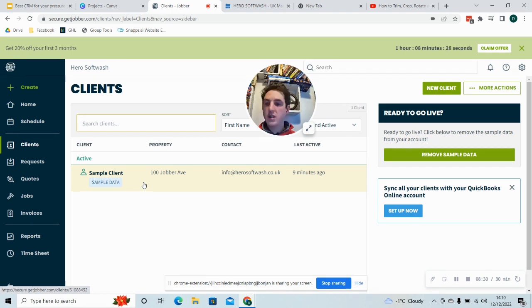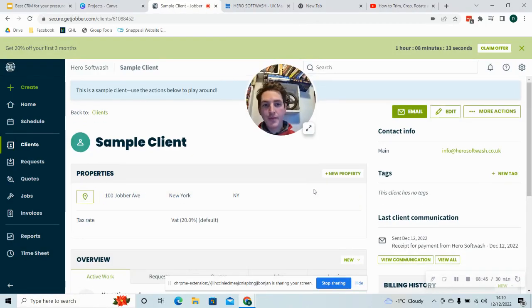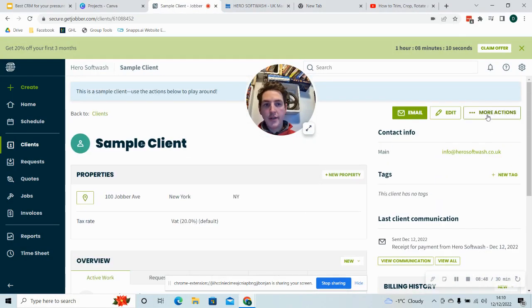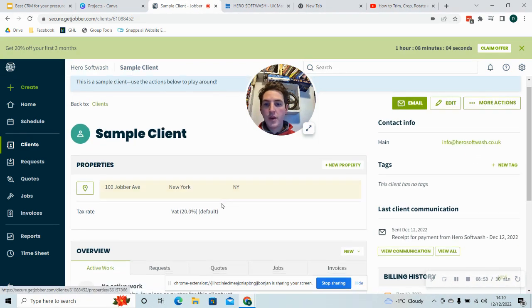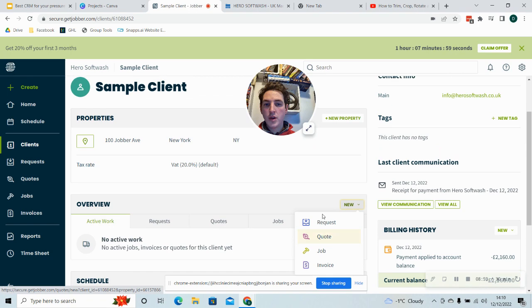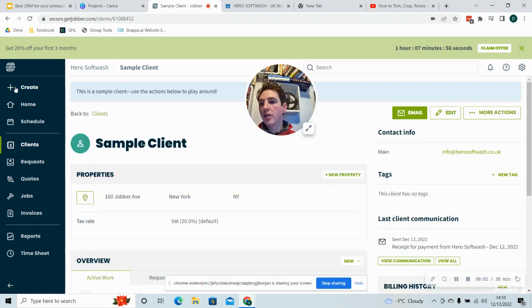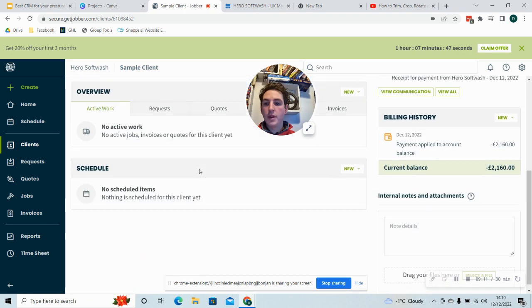We've gone out to the customer's address, we've looked at the property, we've measured up, we've priced it at, let's just do it right now. So we click on the client and we're on a new page, and you can either click on more actions and create a quote, or you can click on overview, create a quote, or you can click on create here and a quote. So there's three options. There's not just one way of doing it.